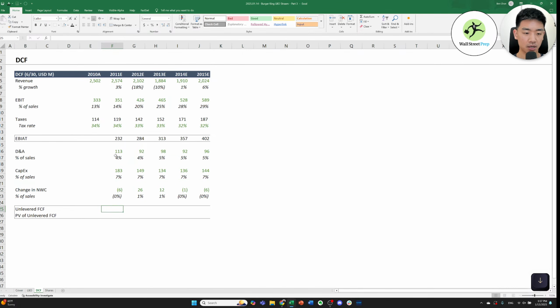Then that gets us to our unlevered free cash flow. We get our EBIT, EBIAT plus our DNA minus our CapEx, minus our change in net working capital.